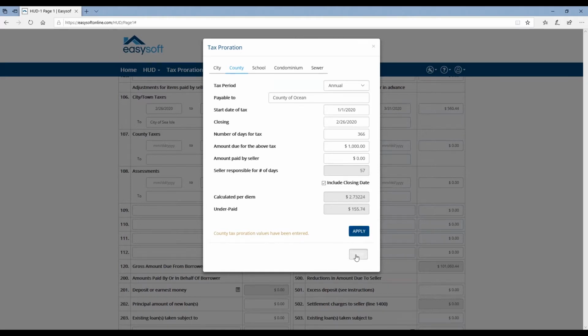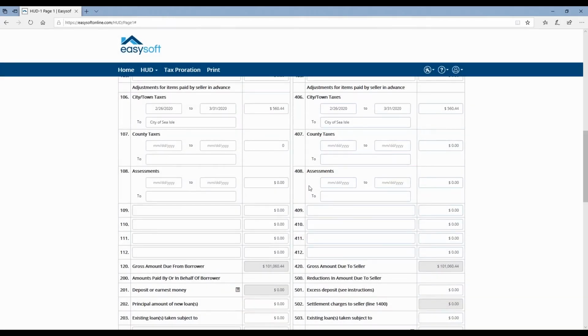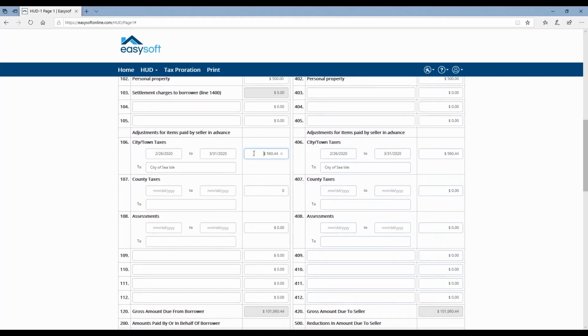I'm going to close that out, and you'll see that my city tax is filled in. So here's the $560 for the items that were paid in advance by the seller. So this money is due to the seller and will be added to what the borrower owes.